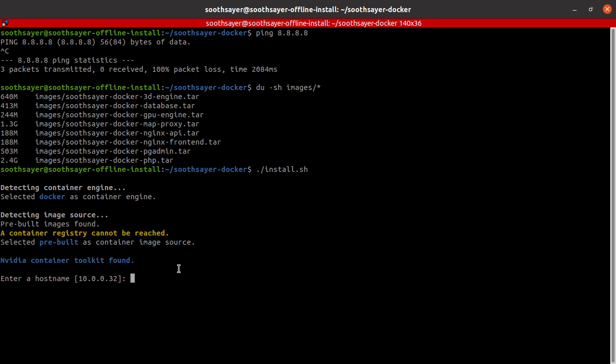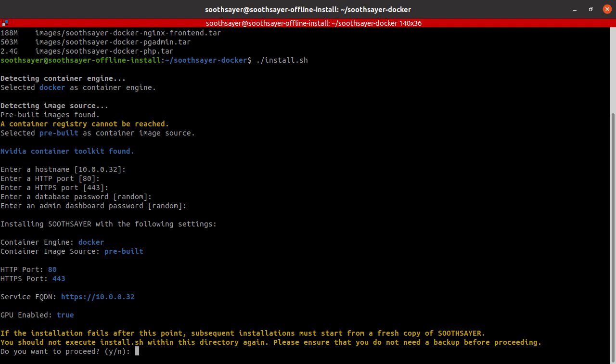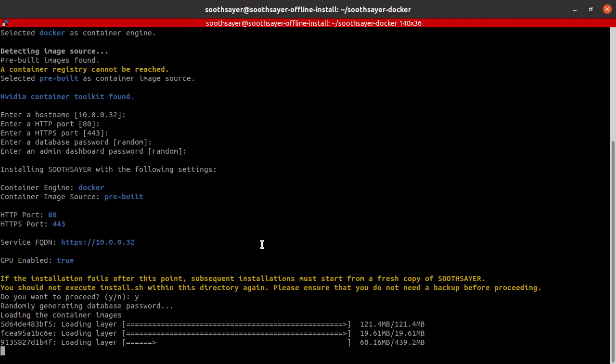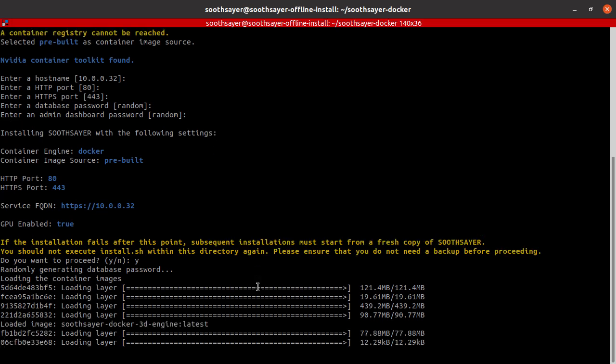Another feature of this install script is picking the right network settings out of the box. So this is the IP address that we're using on this box here. So you could change that, but we'll just run with it by hitting enter. Same for the port numbers and the passwords, random passwords. Finally, here's all our options. Are we happy with that? Yes. Let's proceed.